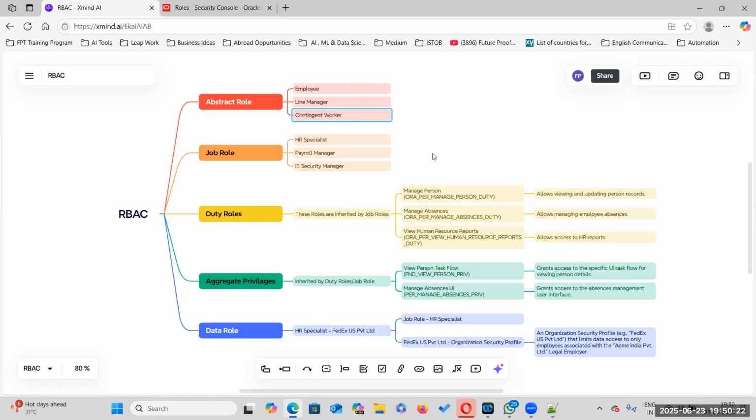And job role. Job role means a particular person, an employee. You hired an employee to perform some actions, right? To do some job. That is called a job role. So you have hired an employee to do the HR related activities, or the security related activities, or the payroll related activities. That particular thing is called a job role.